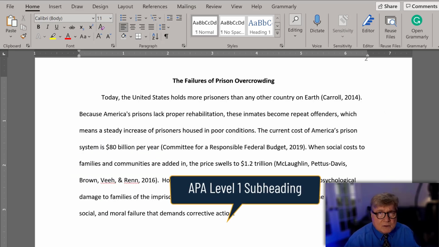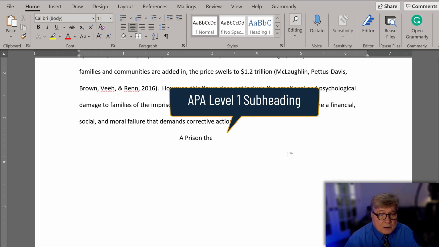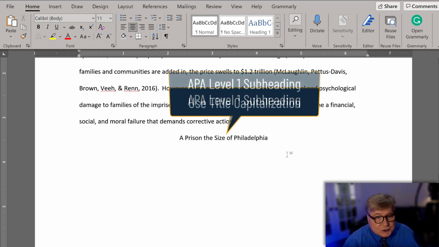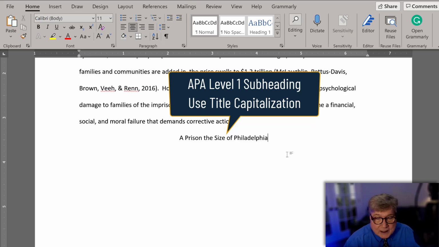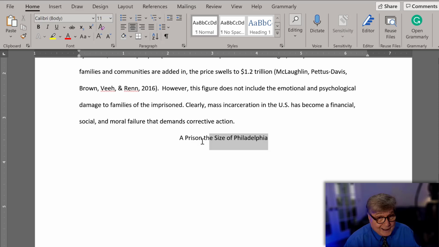So to enter a level 1 subheading, go down below your first paragraph, hit center alignment, and then type in the next title, subtitle, subheading, whatever you want to call it. But it follows the same rules as your main title. In other words, you use title capitalization, you also highlight it, you also go up to B for bold facing, hit enter to get your double spacing, be sure to turn off bold facing, and now we can hit left align and continue with the second paragraph or second section of our paper, being sure to indent it 1/2 inch.